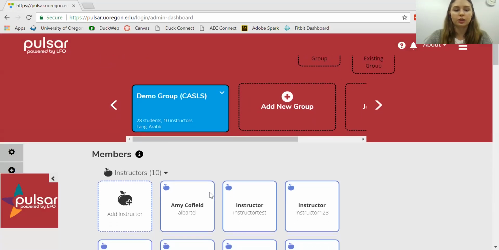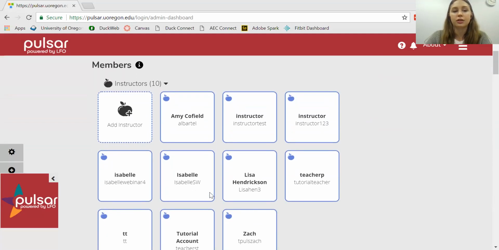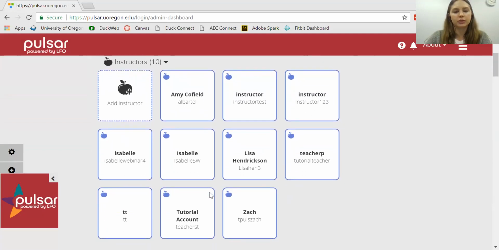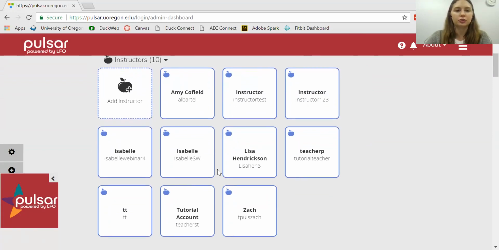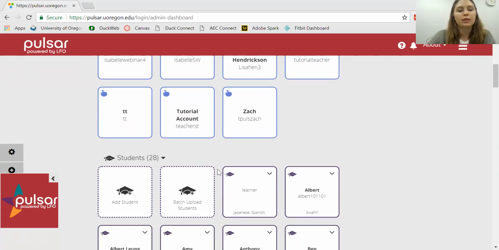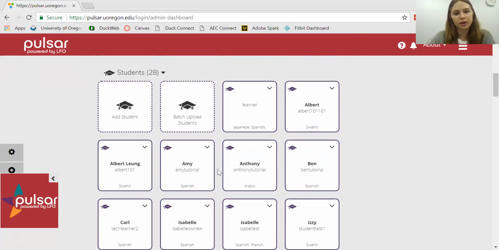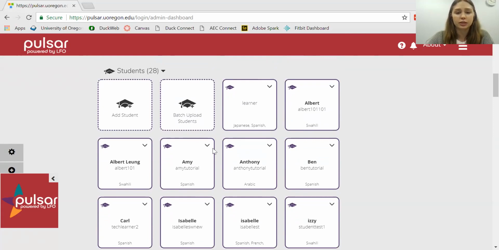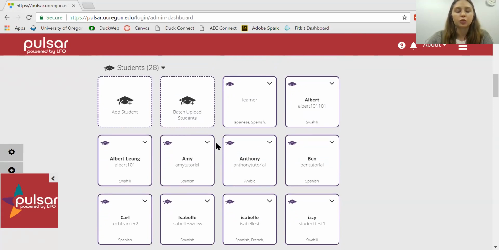So then scrolling down here, we have access to all the members. Here you see we have a lot of instructors for this demo page because it's a demo page, but in general, you'll probably only have one or two or a handful of instructors. And then here you see students. Teachers have the ability to create usernames and passwords for their students.